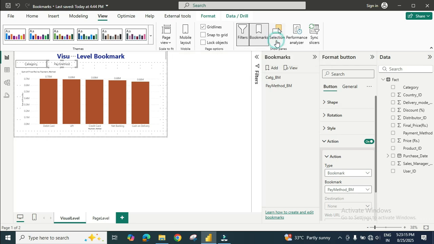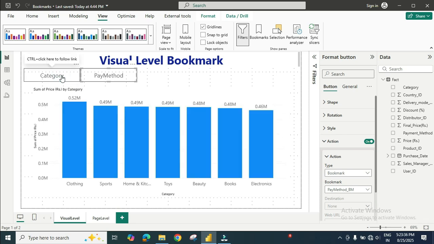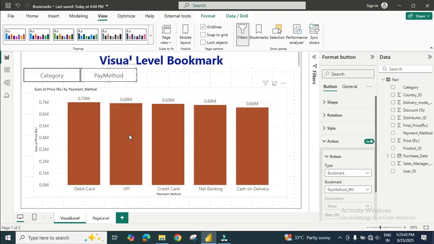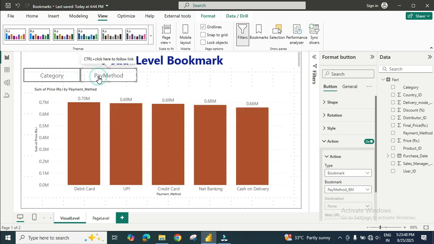Just untick the selection and bookmark. For the time being, let us see. So you have to press the control key and select the category button to show the category visuals. Okay. The same way you have to press the control key and click on the payment method to show the payment method visuals. Okay. So this is how we need to create the bookmark.